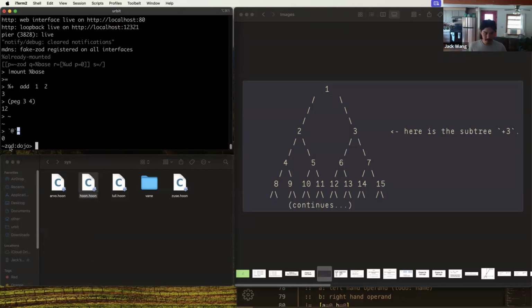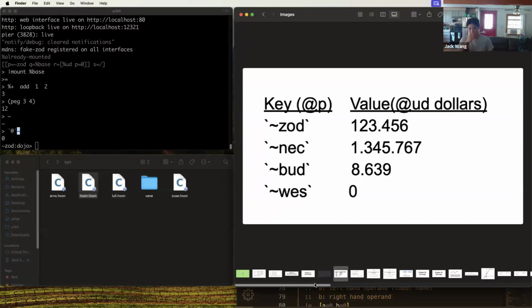Okay. So imagine that we are creating a database for a bank app in Hoon. Okay. So in this database, you have keys and values, and keys are going to be people's planet IDs, and values are going to be how much money they have, right? Now, if we have this key-value store right here, and we query our app for Wes, we're going to get a 0, right?